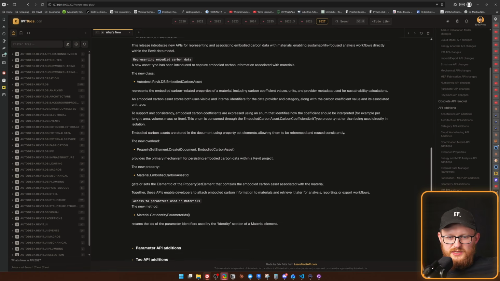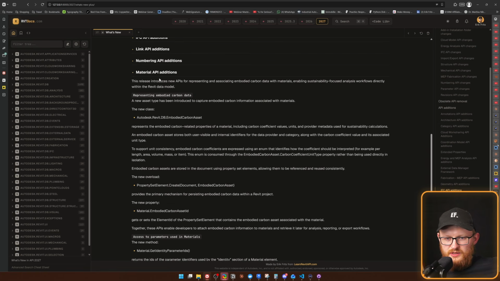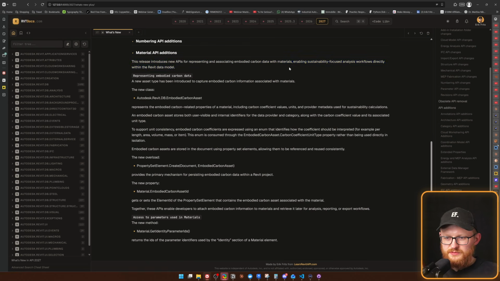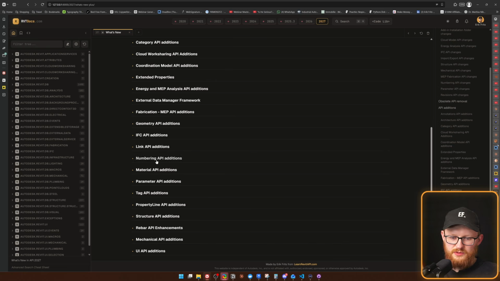Material API additions. Let's see. So new APIs for representing and associated embodied carbon data with materials, enabling sustainability focused analysis workflow directly within the Revit model. So if you're into all this analysis, that might be for you. If not, well, we're gonna close it.